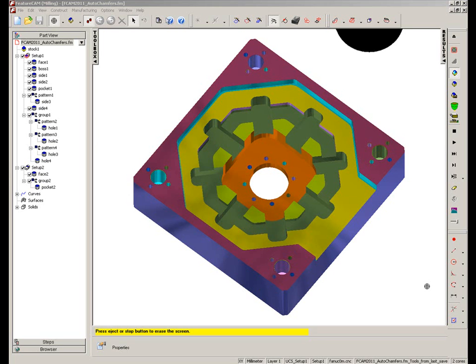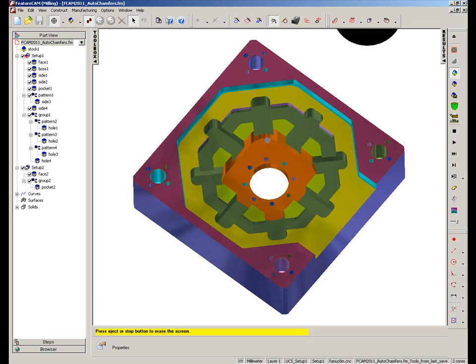FeatureCAM 2011 allows the user to create deburring or chamfering operations even when the model does not contain these chamfers or these deburr regions. Now in the case of this example, I've already run the simulation, and you can see we have a series of bosses and pockets and sides and so on that have already been pre-machined.